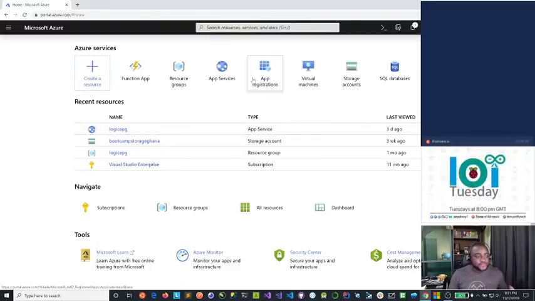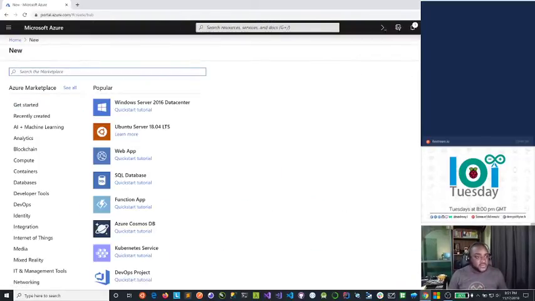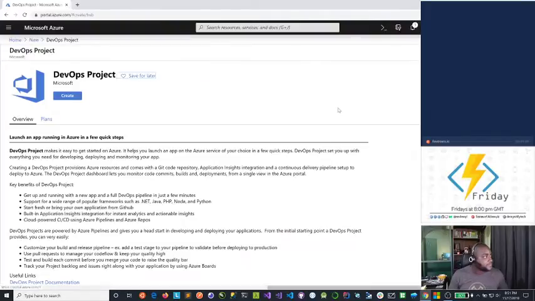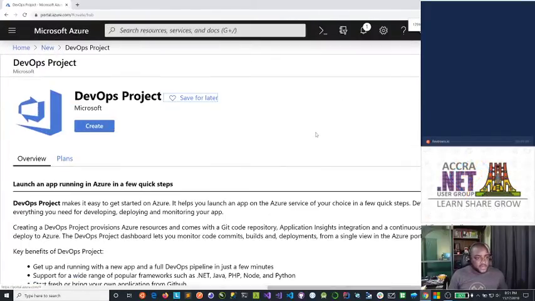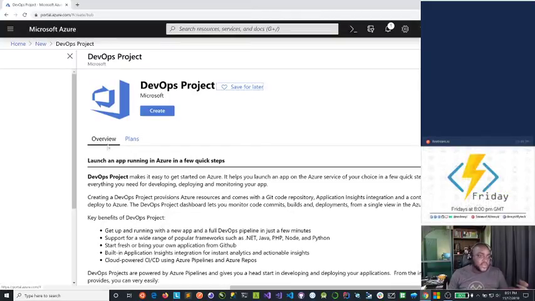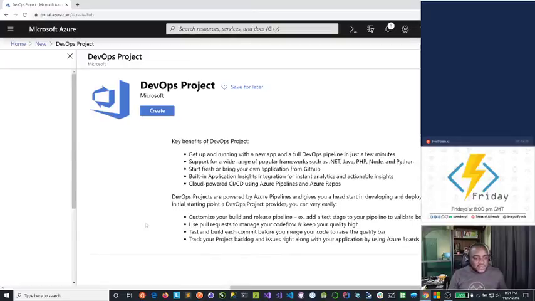All right. So this is the Azure portal. As always, you go to create resource, and then here you can just type DevOps, and you can see DevOps project. We click on it. It tells us, you can just read a little bit about it. DevOps project makes it easy to get started with Azure, helps you launch an app on a service. You can go to plans, see the DevOps plan.